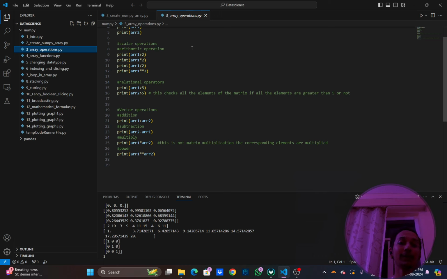So these are the scalar operations. And then we have relational operators. This returns the boolean value. If we are comparing the array with any number, which is what we generally compare with, then all the array elements are compared with that specific number. If the comparison condition is satisfied, it will return true, otherwise it will return false, and it is displayed in the form of a matrix of the same order.